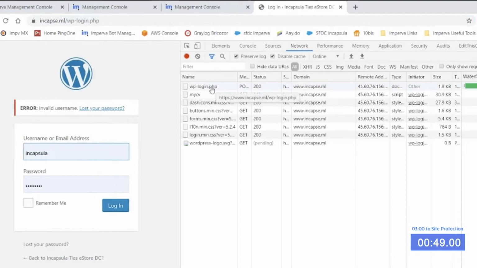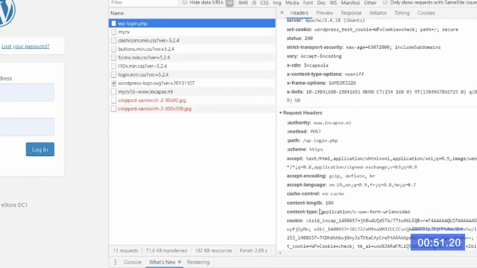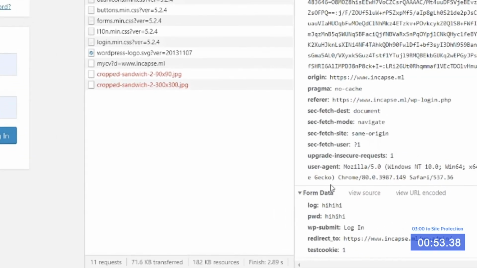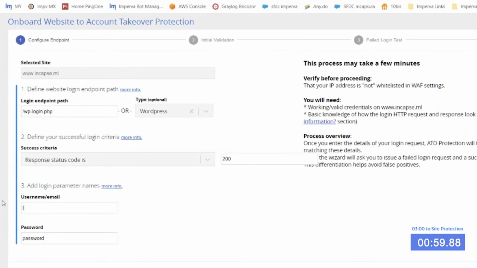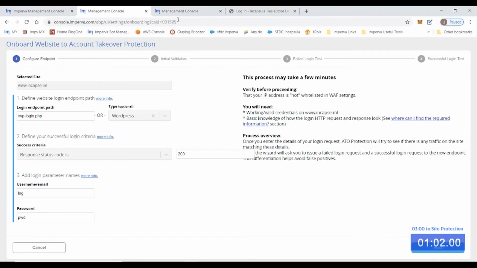wp-login endpoint path. And now let's look at the form data, and you see how log and pwd have indeed the username and password. So let's add those parameters here. The first one for username was log and the other for password is pwd. All right, let's apply this configuration.